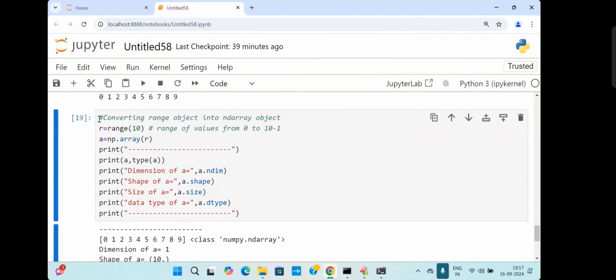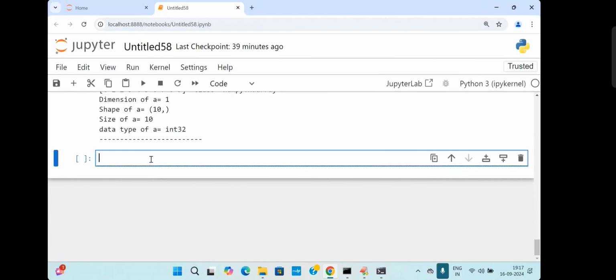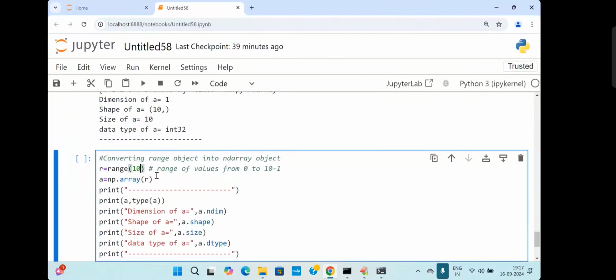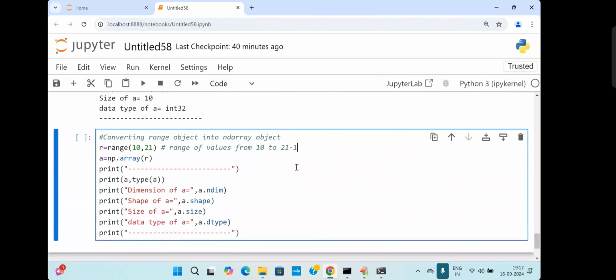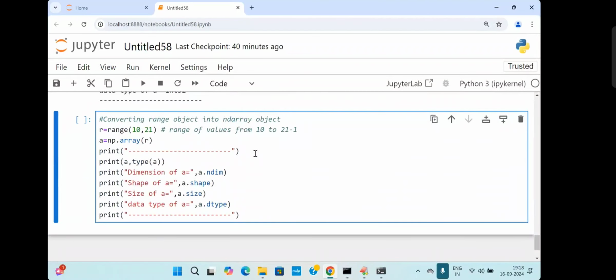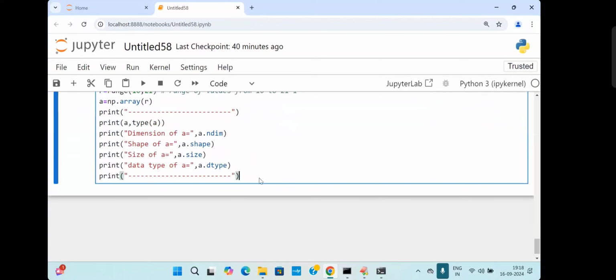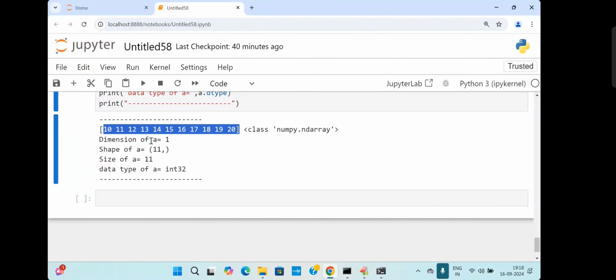In a similar manner, I'm going to take up another example. 10 comma 21. It generates the values from 10 to 21 minus 1, that is 10 to 20, with a plus 1 incrementation in the forward direction. Let us print the same thing here. 10 to 20. What is the dimension? Same.